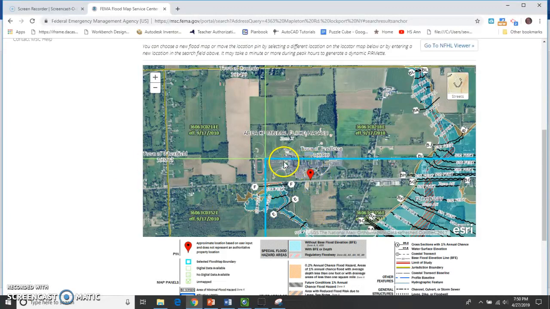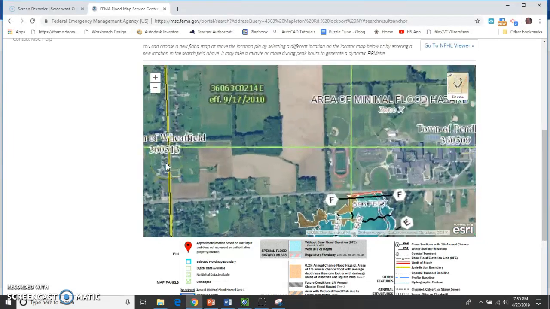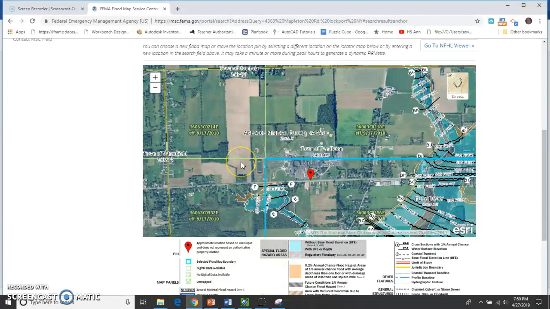You can see this is a school right here. Here's our football field. Right across Mapleton from the football field, in this area right here, there is a flood zone. Also to the east of the school, there's a big flood zone right down here in this area. So you need to do this FIRM for your area.